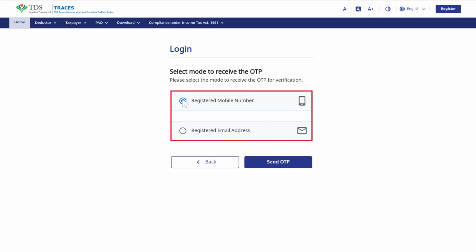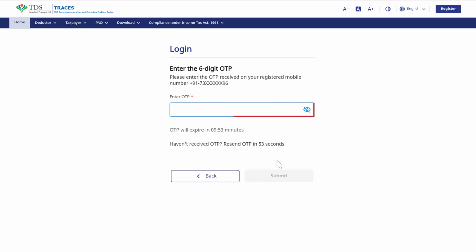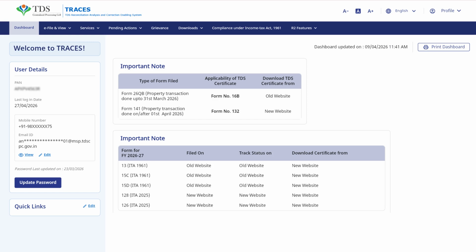Next, choose your preferred mode to receive the OTP. Click on Send OTP, enter the OTP received on your registered mobile number or email ID, and click Submit. Once you've logged in successfully, you'll be taken to the dashboard, where you can access all the required services.